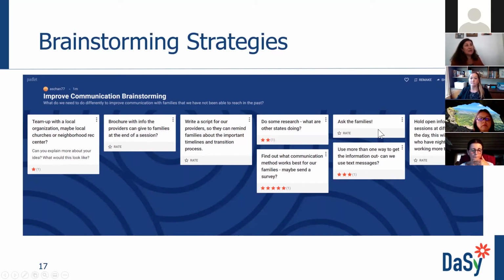And as participants were adding thoughts, other participants have the ability to go in and set a rating. So you can see here that somebody agreed very much with what this person said about finding out what communication methods work best for our families. Maybe send a survey. There was a person in that meeting that thought this was a great idea because they gave it 5 stars. You can also see in this example, there is somebody that typed a response.